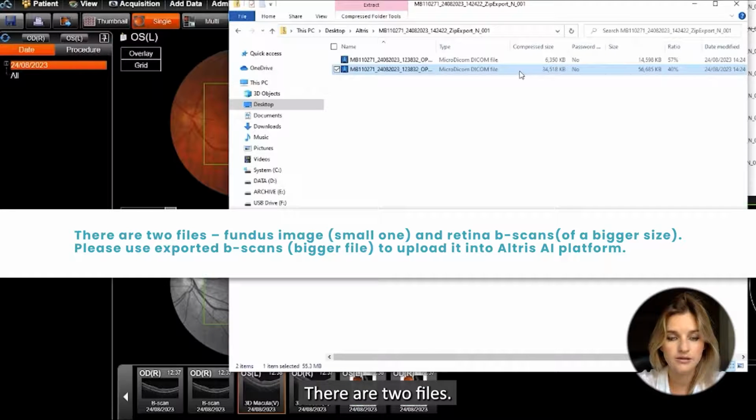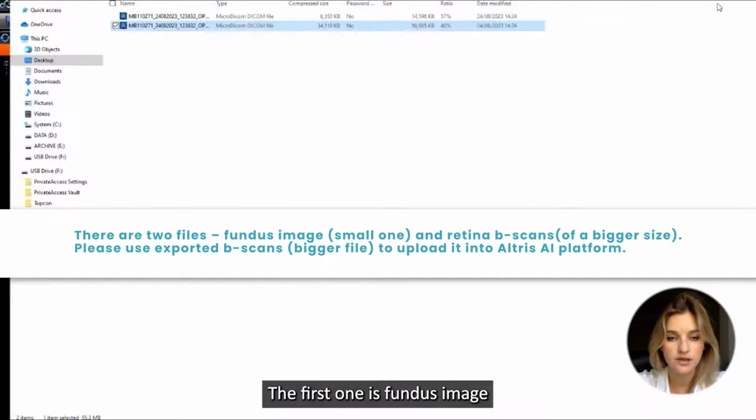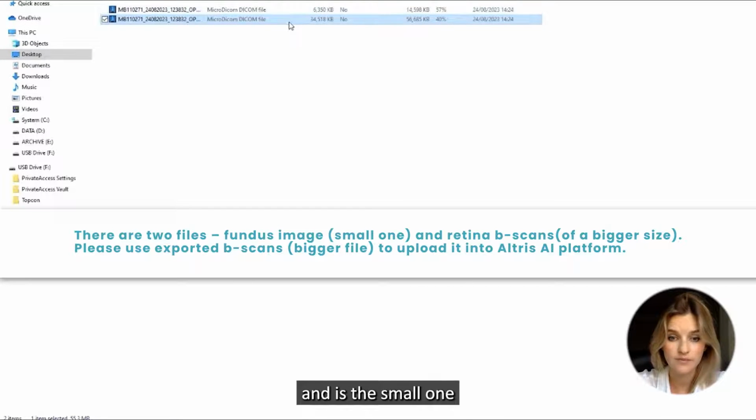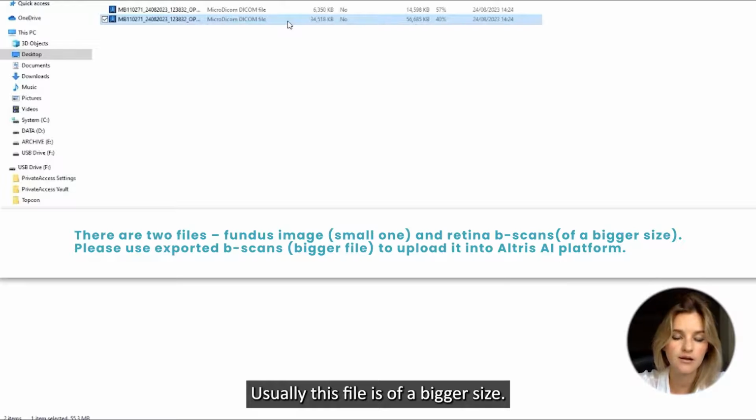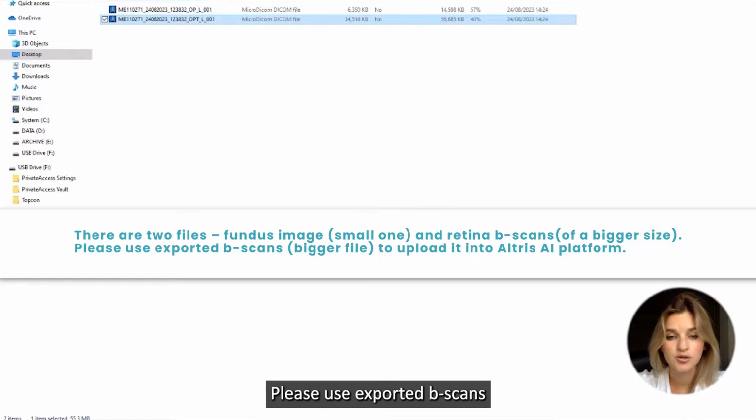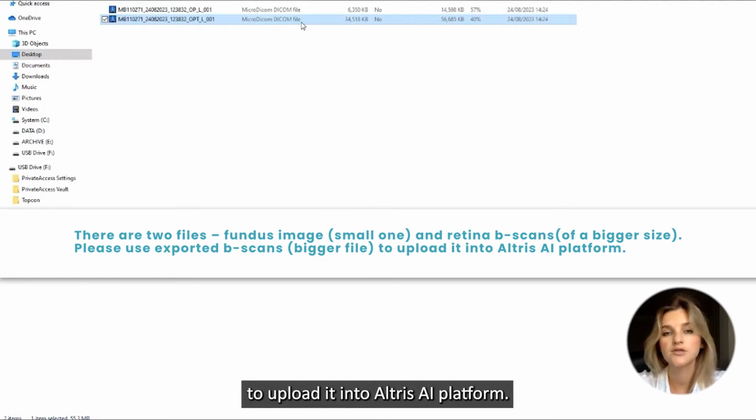There are two files. The first one is the fundus image, and it's the small one, and this is the retina B scans. Usually this file is of a bigger size. So please use the exported B scans, remember the bigger file size, to upload it into the Ultras AI platform.